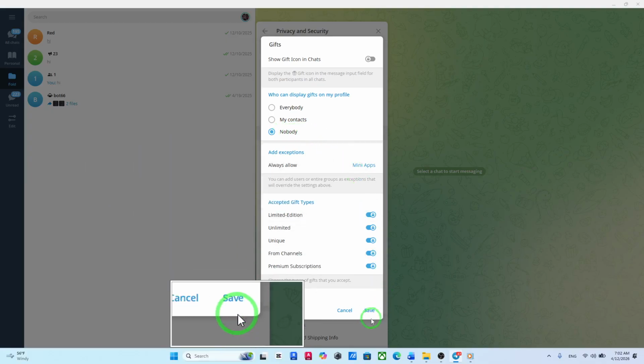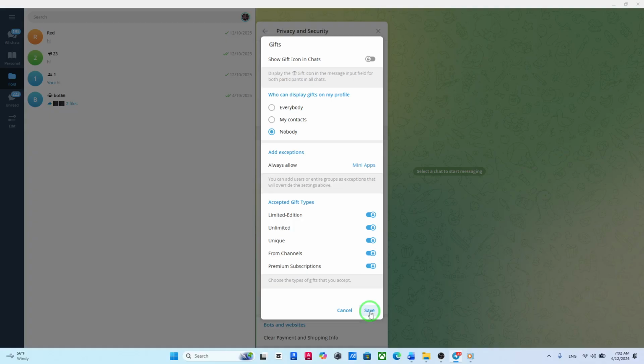And that's it. You've successfully disabled the display of GIFs on your Telegram profile using the PC app. From now on, even if you receive or send a gift, it will not appear publicly on your profile.